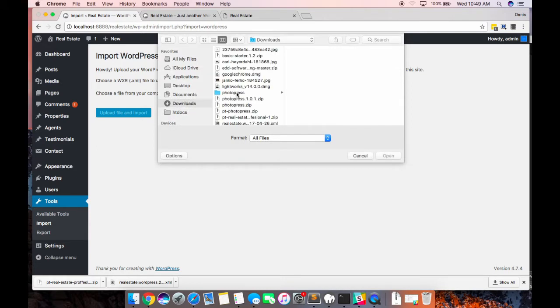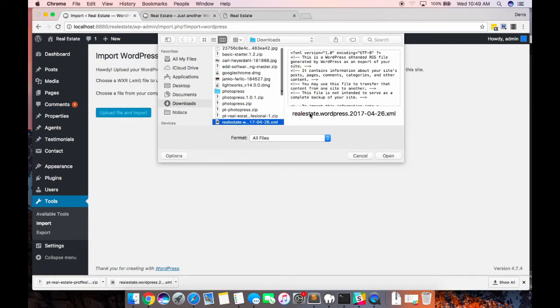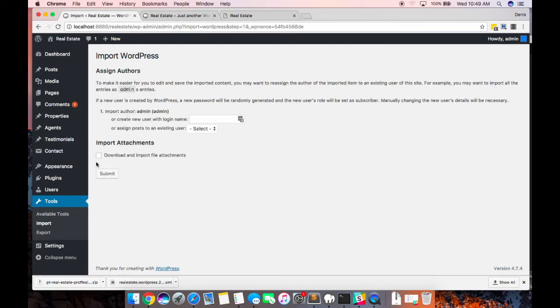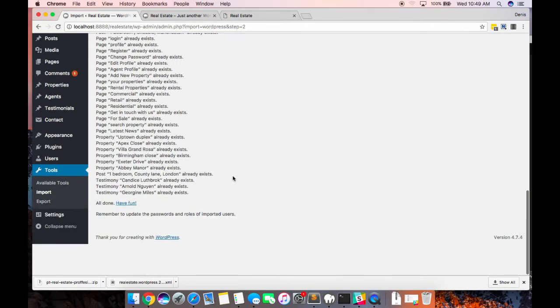Choose file. It should be an XML file. Mine is called Real Estate WordPress 2017, April 26th, and just open that. Upload and import. Make sure you download all attachments. Select that button. I'm just gonna assign that to admin because I've run this before. A lot of things are going to fail, but it's okay.